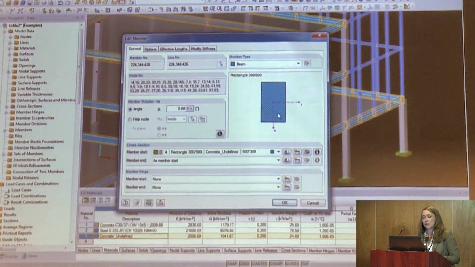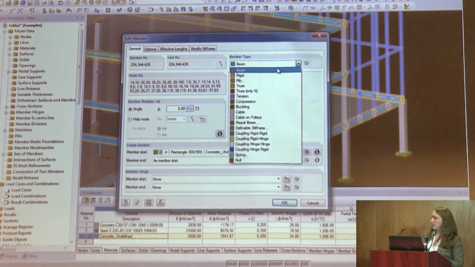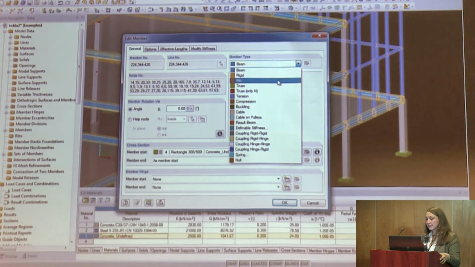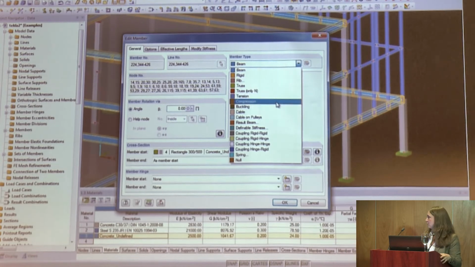With double click I will edit it. Here I would also like to mention what kind of member types we have in our program. We have beam type. We do not consider column, beam, or other types. We have only beam type, and it's all about the support condition, the end conditions, sorry, of the element. We have also rib, which I will show in a second. We have truss element which has hinges implemented at the end of the element. We have tension elements which work only with tension forces. Compression is analogical with compression forces, and couplings, rigid widget. This is the rigid link I was talking about before.